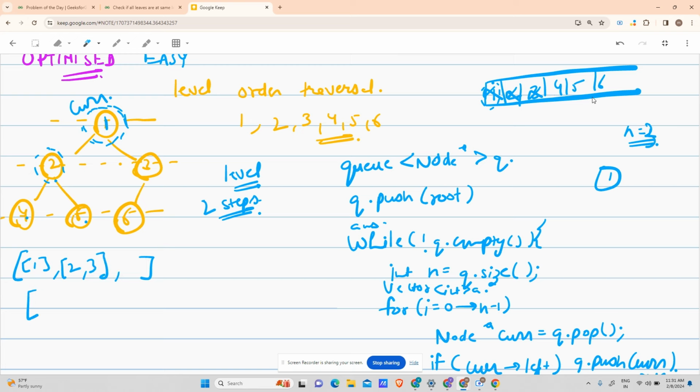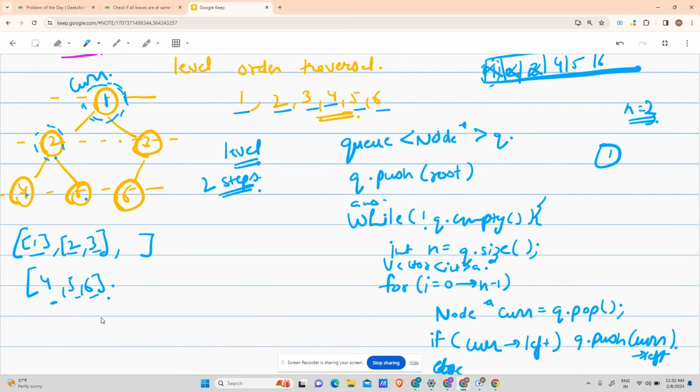Now n becomes 3, 4, 5, 6 is present. So first 4. So when you pop out 4, you see neither left nor right. For 5 also, for 6 also. So last vector becomes 4, 5, 6. And as you can see, our vectors were 1, then 2, 3, then 4, 5, 6. Correct? This is my level order traversal.